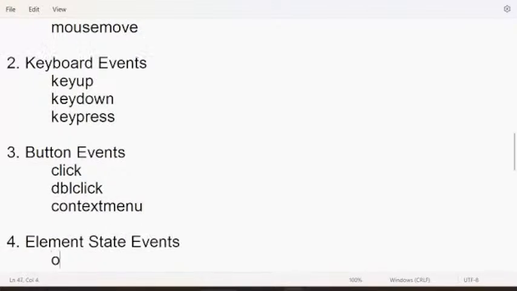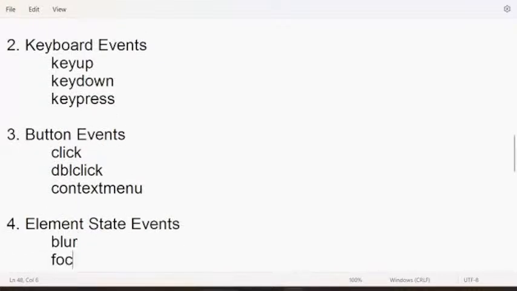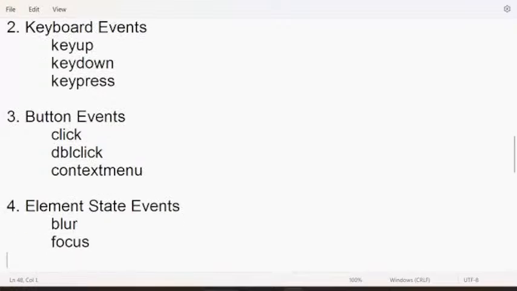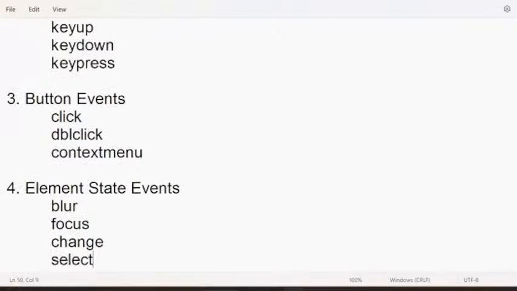Element state events like on blur, which is written as blur. We have focus, we have change, we have select start. All these come under element state events. Element is focused, element loses the focus, that is blur. Element changes, so element selection starts. All this comes under element state events.